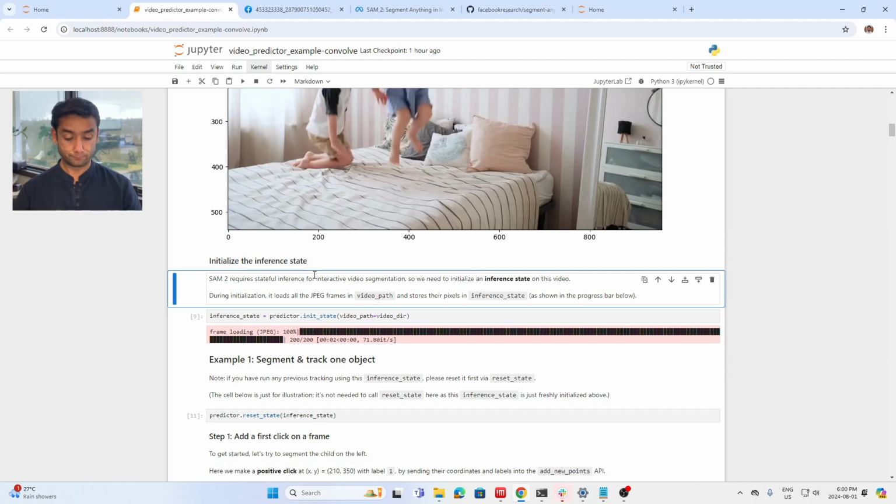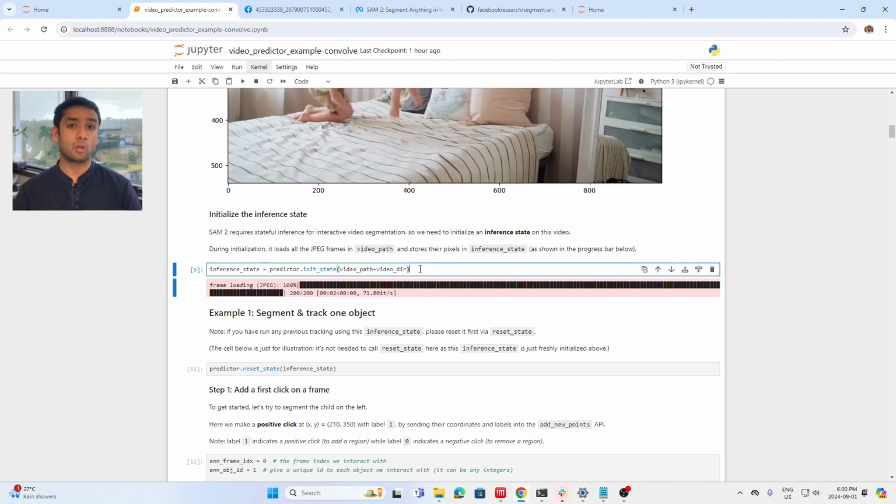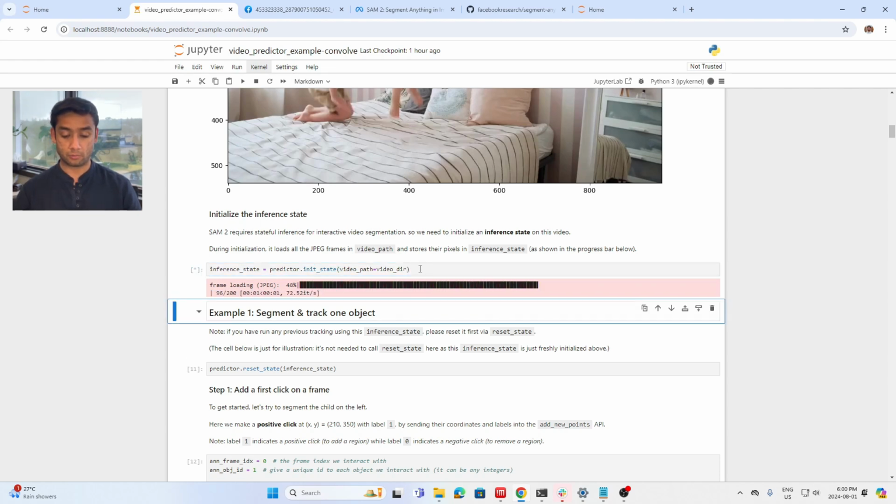Essentially SAM2 requires stateful inference for interactive video segmentation. So we need to initialize an inference state on this video. Because there is memory involved, it is tracking the state of things in the video. We need to initialize the state. So this call over here will do that initialization. There are around 200 frames in this video, and it has loaded all of them.